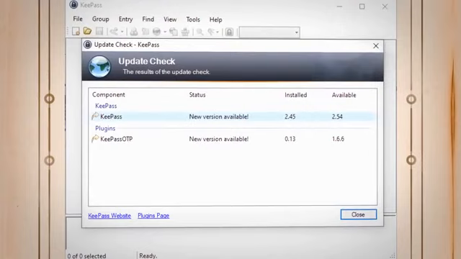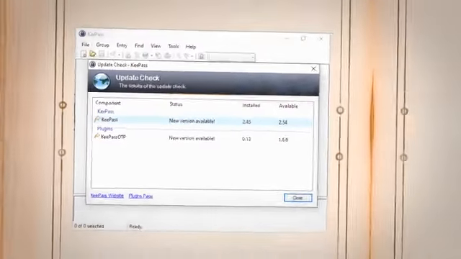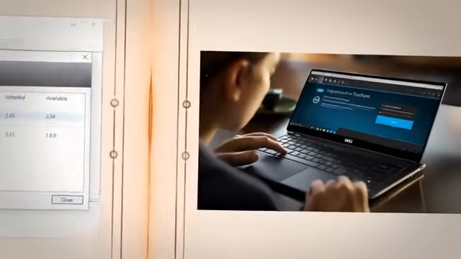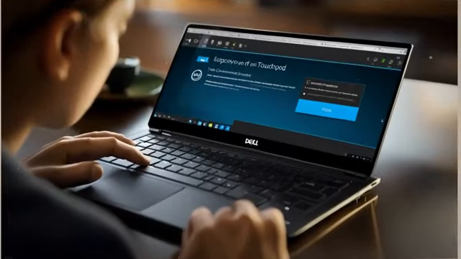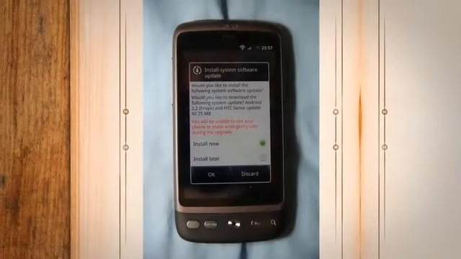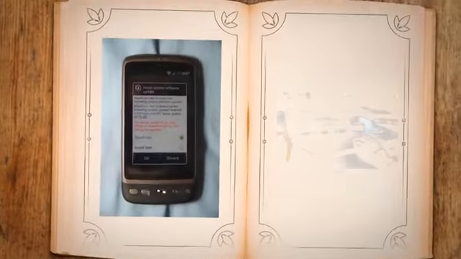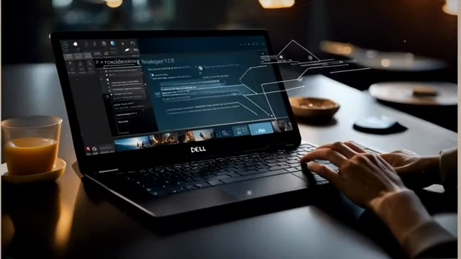Finally, it's always a good idea to check for Windows updates, as an outdated operating system can sometimes cause conflicts with hardware like touchpads. Navigate to Settings, Update and Security, and select Windows Update. Click on Check for updates to see if there are any outstanding updates for your system. If updates are available, install them. By working through each of these steps, you should be able to fix the issue with your Dell laptop touchpad not functioning correctly.